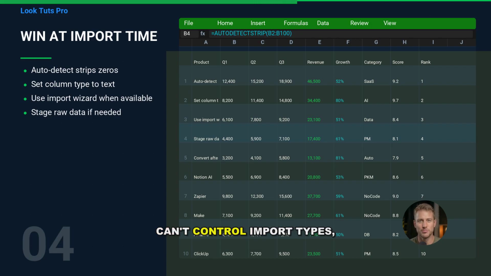If you can't control import types, use a staging step. Import into a raw table, then create a clean column that explicitly converts to text with the correct padding. The key is to prevent auto-detection from making the decision for you. Once you treat import as a deliberate step, leading zeros stop being a recurring mystery and become a one-time configuration.